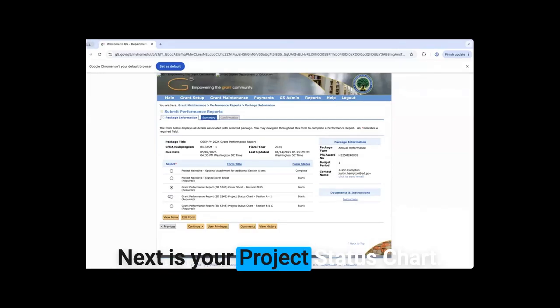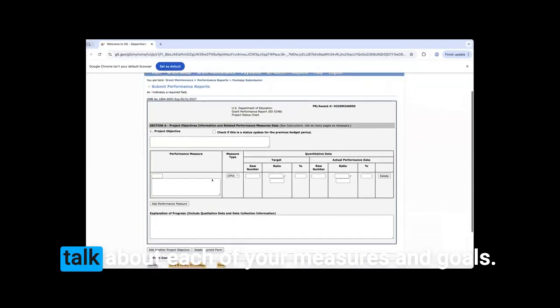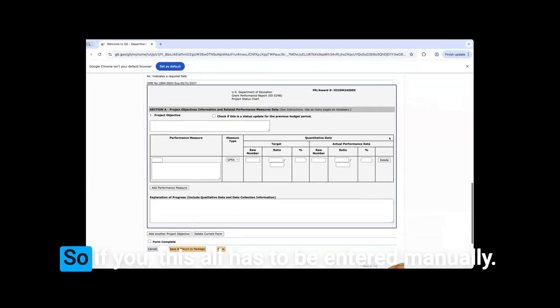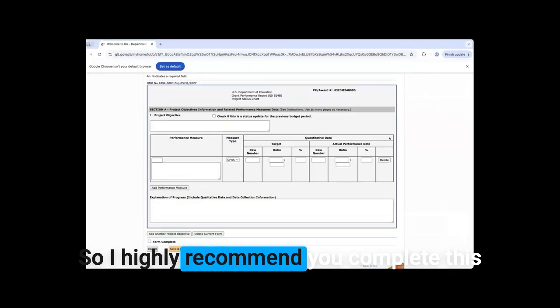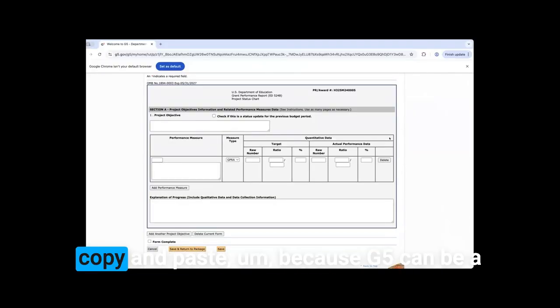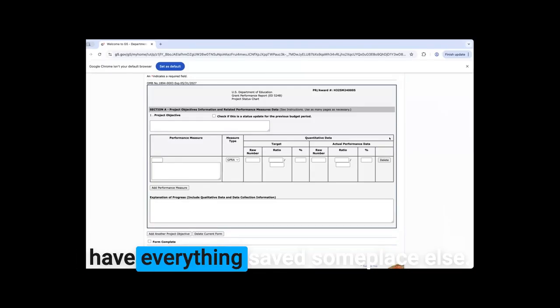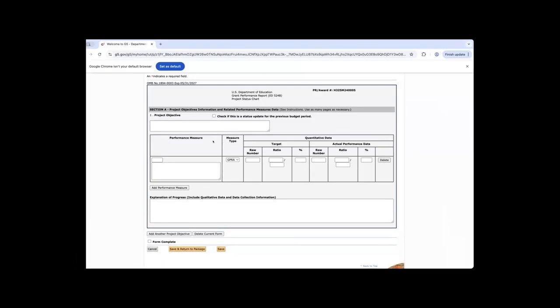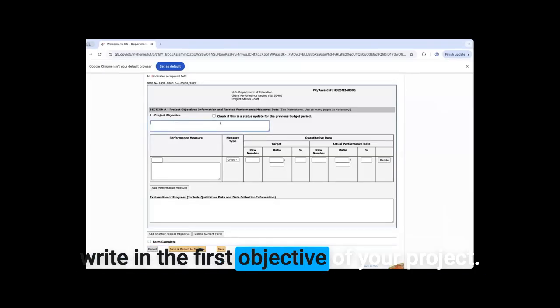Next is your project status chart. This is the one that's the table format where you talk about each of your measures and goals. So this all has to be entered manually. This is not an upload. So I highly recommend you complete this first offline in a Word document and then copy and paste because G5 can be a bit temperamental. So you always want to have everything saved someplace else. So in the project objective box, you would write in the first objective of your project.